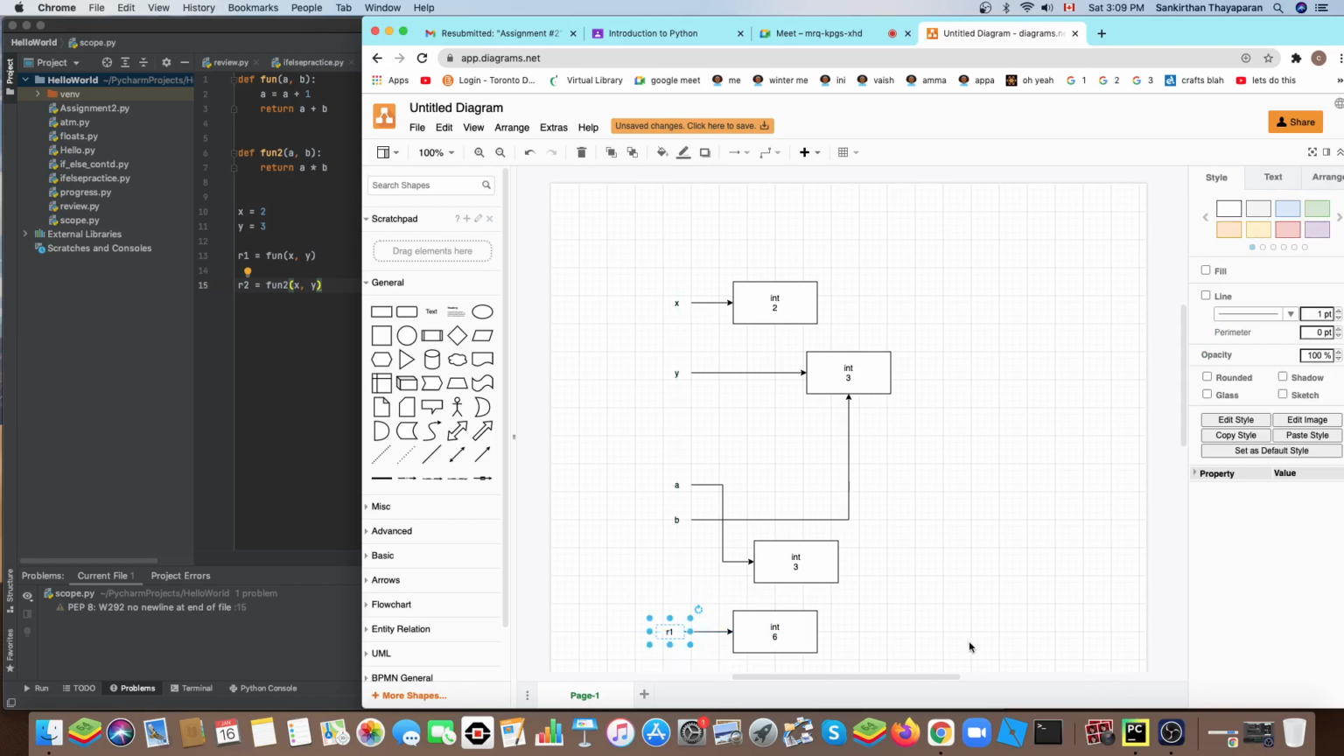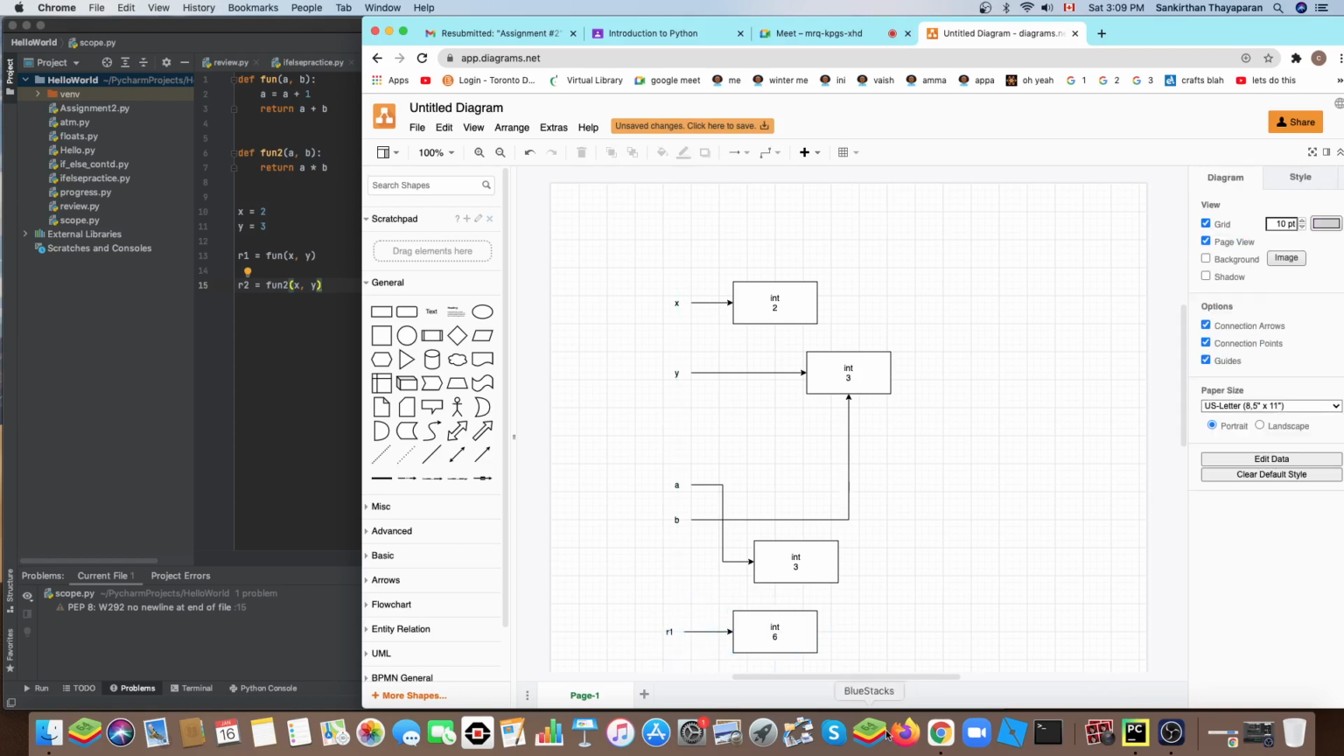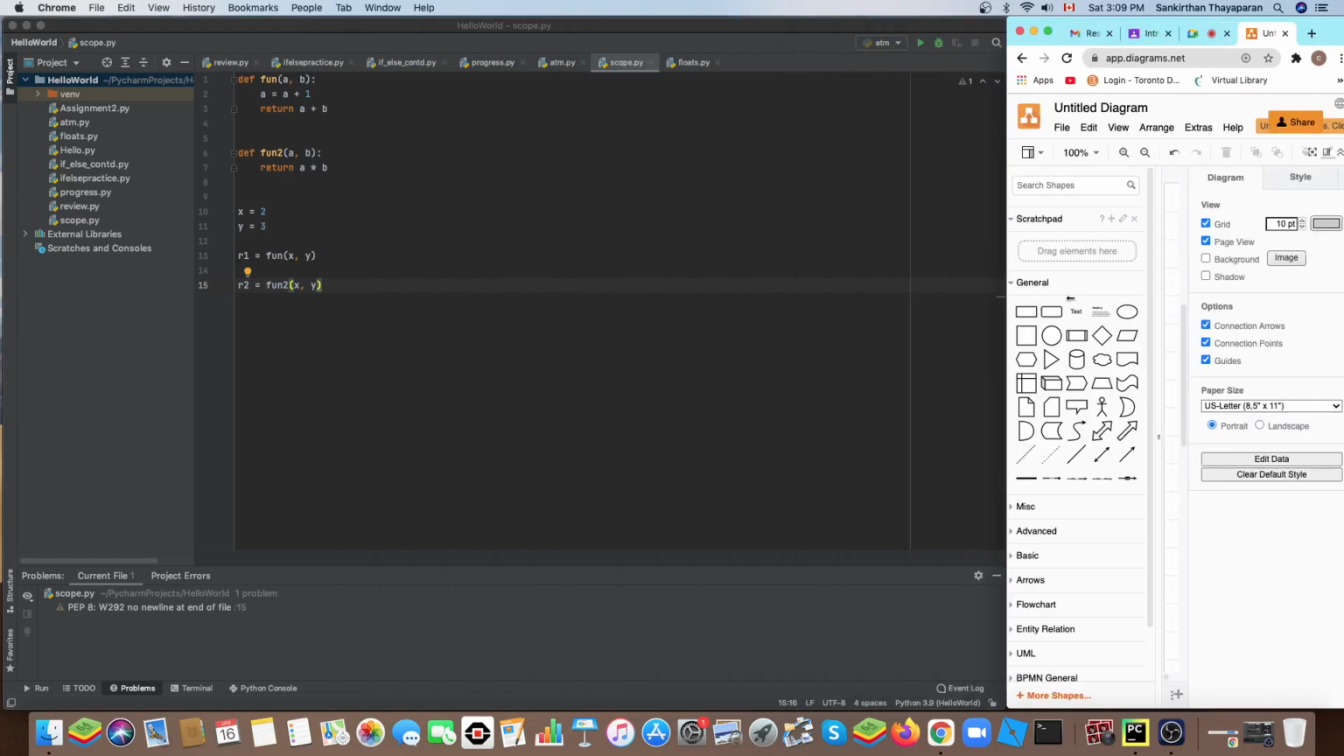So now r1 is 6, but notice that x and y are still 2 and 3. And this a and b no longer exist after I call the function. It's only visible, or only alive, within the function scope. Does that make sense to everybody? Yes. Okay.